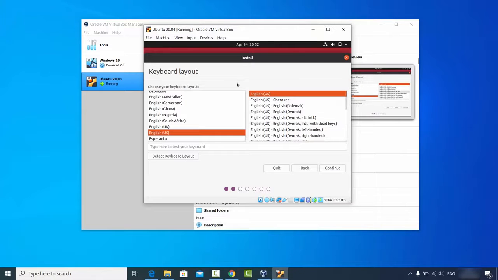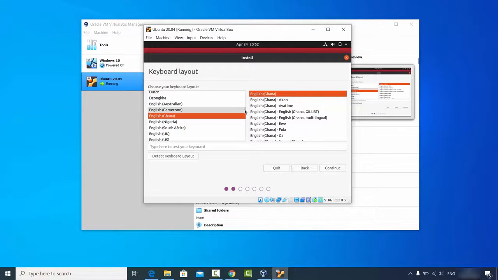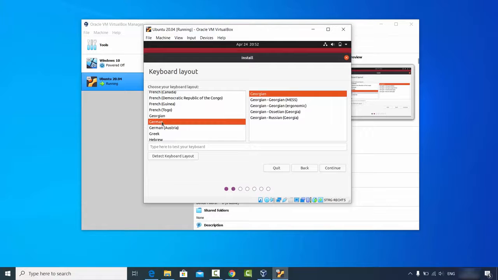Now in the next window, you will see the keyboard layout. So from here, you can choose the keyboard layout, whatever keyboard layout you are using on your laptop or on your keyboard. So in my case, I'm using a German keyboard, so I can just move to the German keyboard option here. So I'm going to just search for the German keyboard, which is this one. You can choose any other keyboard from here.